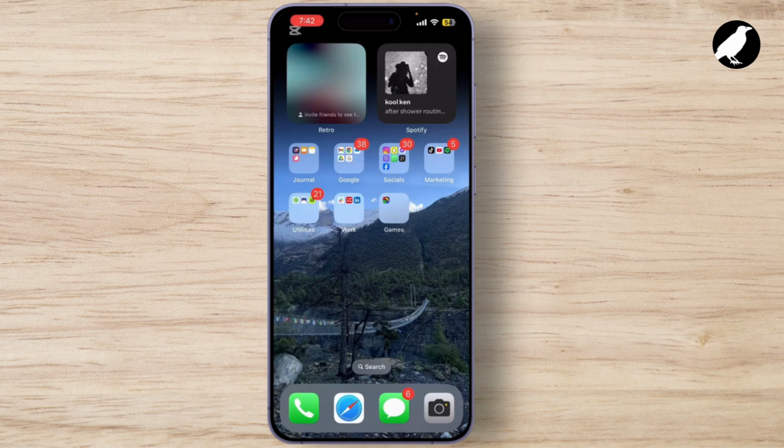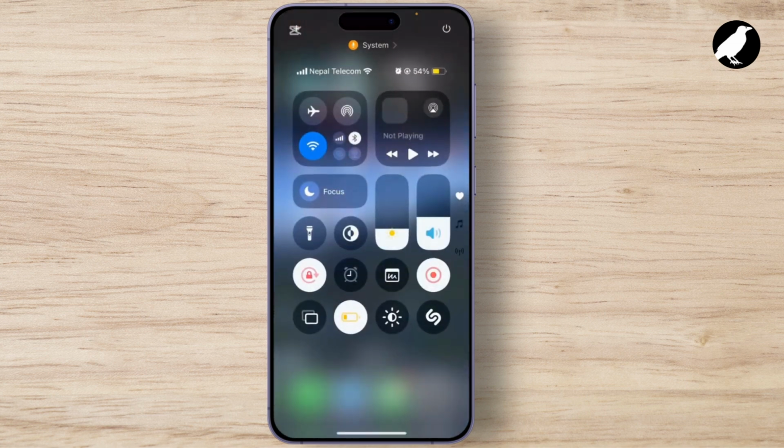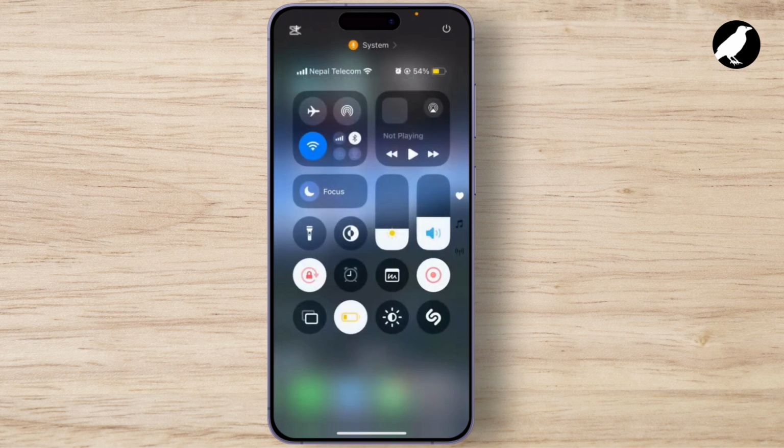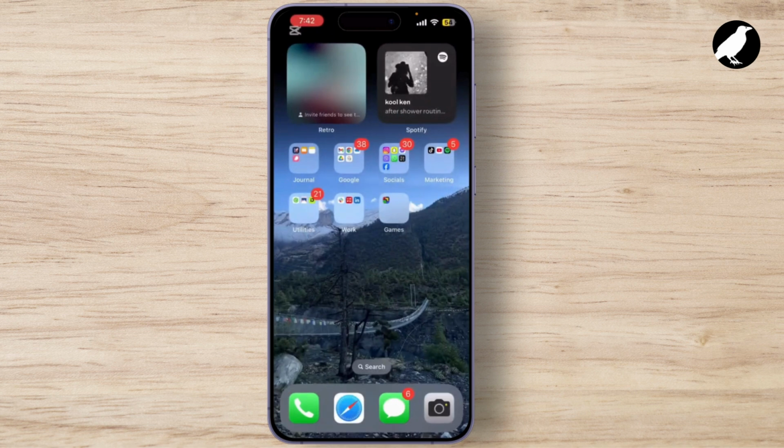Step 1 is to use your phone's screen recording feature. While WhatsApp blocks screenshots for view once messages, screen recording might bypass these restrictions. On iPhone, swipe down from the top right corner to access the control center and tap on screen recording. Simply tap on here. On Android, swipe down to the quick settings menu and tap the screen record option.